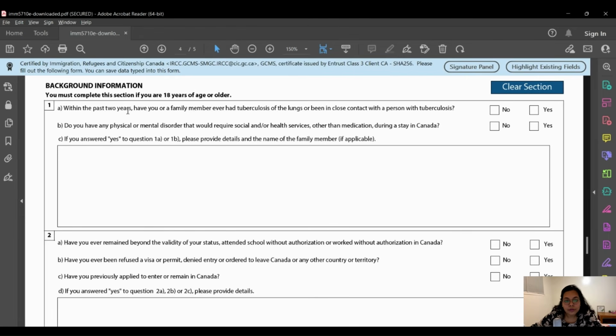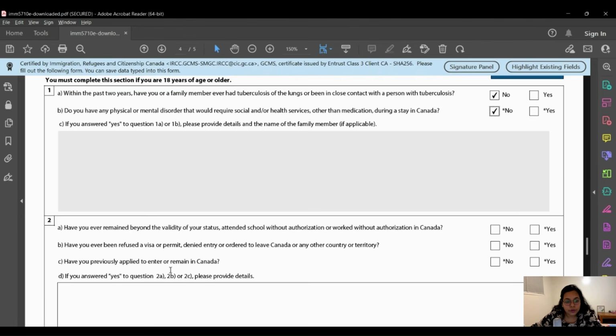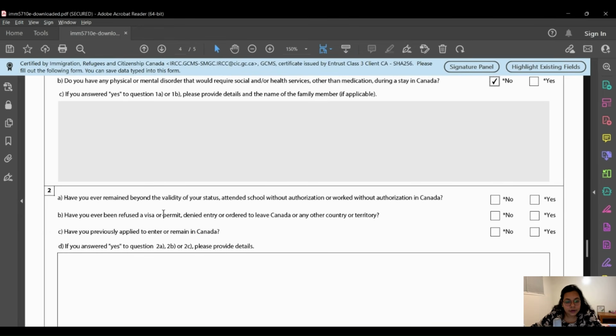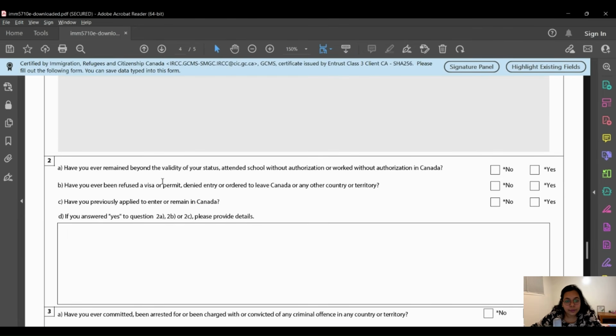Like it says, within the past 2 years, have you or your family ever had tuberculosis of the lungs? You can select the details, basically whatever you want to select. Do you have any physical or mental disorder? Let's say you say no over here, then this area grays out. Then have you ever remained beyond the validity of your status? Let's say no. Then have you ever been refused a visa or work permit? Depending on your situation, you can fill it. In our case, we filled no.